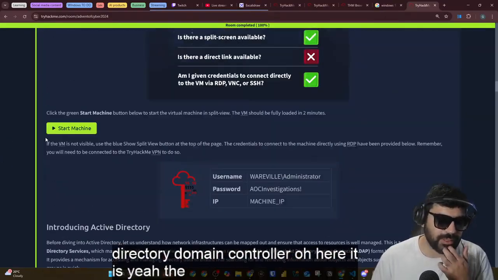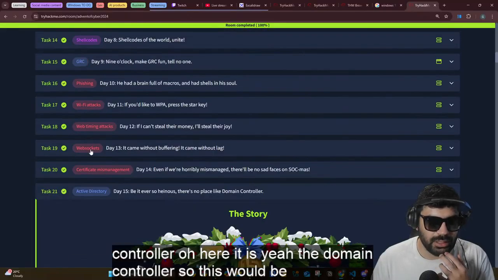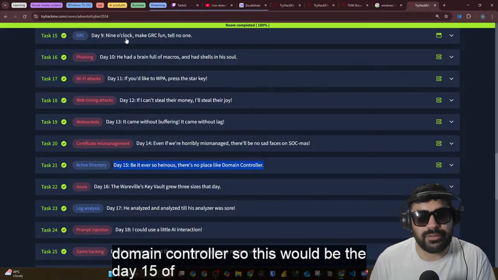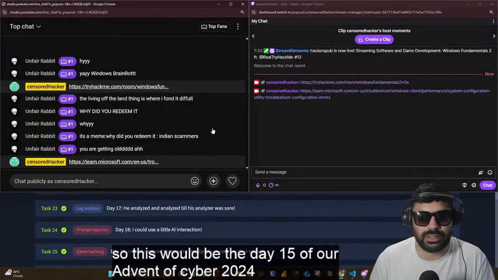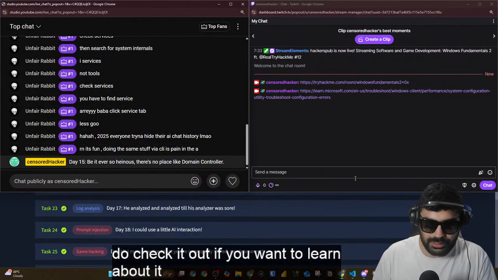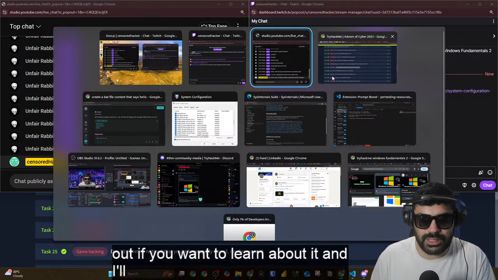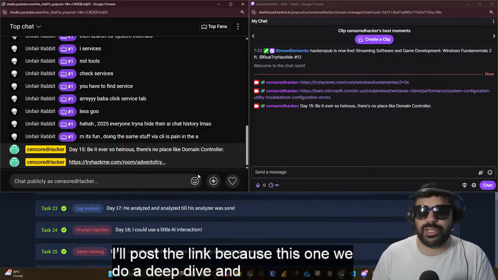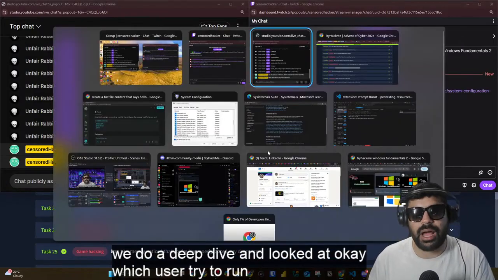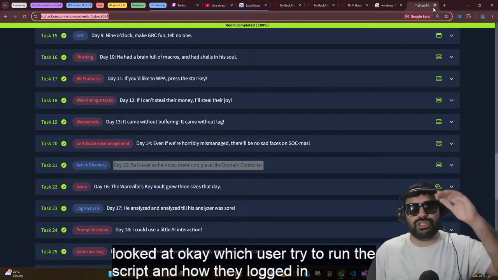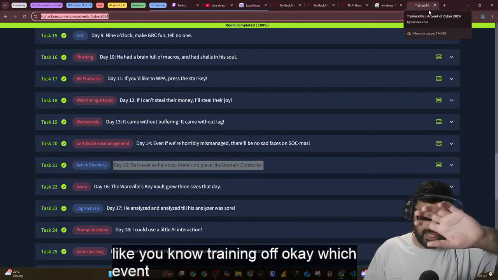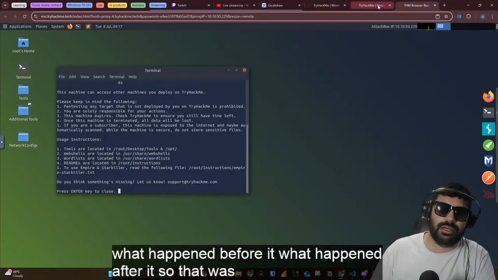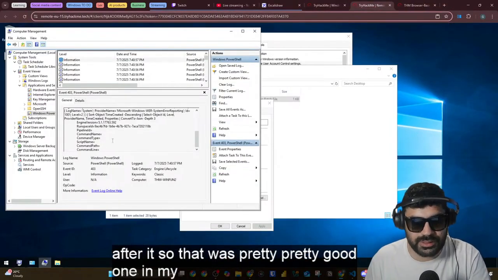Yeah, the domain controller. So this would be day 15 of our Advent of Cyber 2024. Do check it out if you want to learn about it. And I'll post the link. Because in this one we do a deep dive and look at which user tried to run this script and how they logged in. All that chaining of which event happened, and then looking at what happened before it, what happened after it. So that was a pretty good one. In my opinion, that's why I know this very well.